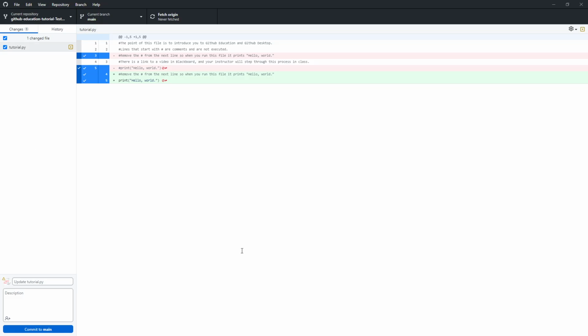Now, if you want to give additional details here, you can. GitHub Desktop should automatically fill this in with update tutorial.py. That's fine. If you want to give additional comments here, like if you're having trouble and you want to push this up so that I can see it to help you out and answer a question, you can put your question in here. Not mandatory at this stage. The key thing is that we have to press this commit to main.